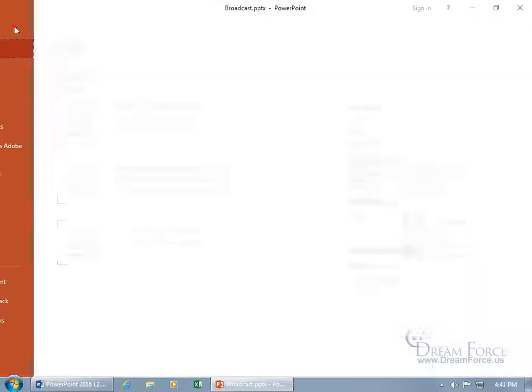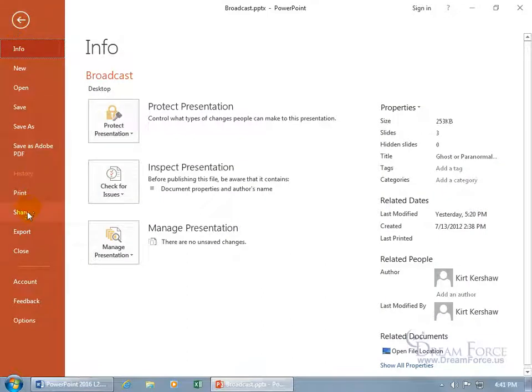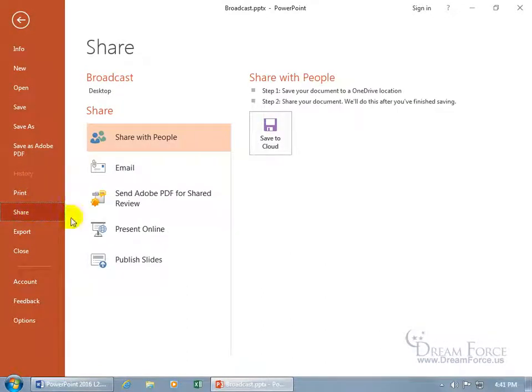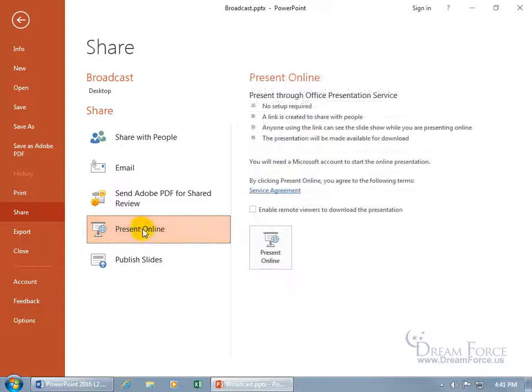And click on File to go backstage. Down to Share, click on Share. And there you go, Present Online. Select that, and here you go. Present through Office Presentation Service. No setup required. A link is created to share with people. Anyone using the link can see the slideshow. So if you send it off to somebody and it's top secret, you want to make sure that they don't send it off to anybody else, otherwise it won't be secret anymore. But hey, if you're selling something, why not? Share with everybody. And then the presentation will be made available for download. So you need a Microsoft account, which we covered in the previous training video.